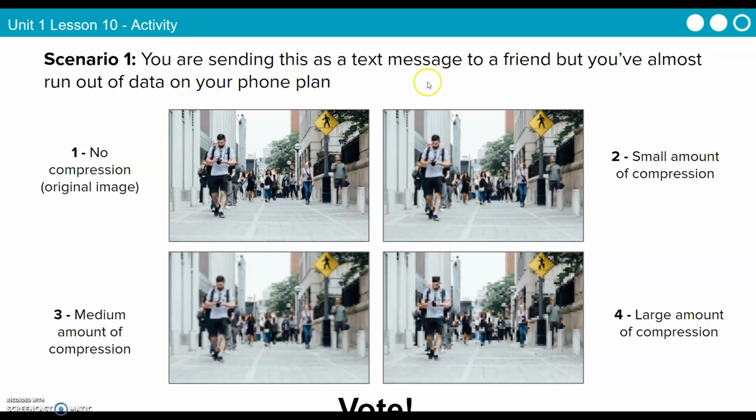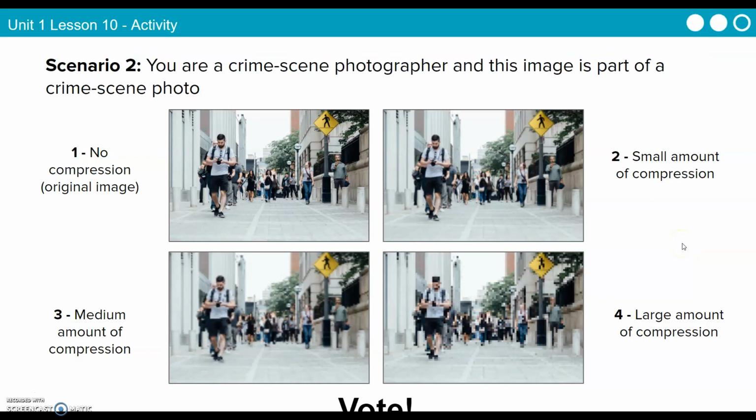Scenario 1, you're sending this as a text message to a friend, but you've almost run out of data on your phone. Which one do you think you send? No compression, small amount, medium amount, or large amount? Hold up a number on your hand. And if you guys were about to run out of data, I would probably either send a 3 or a 4. Okay, you guessed that, you did good.